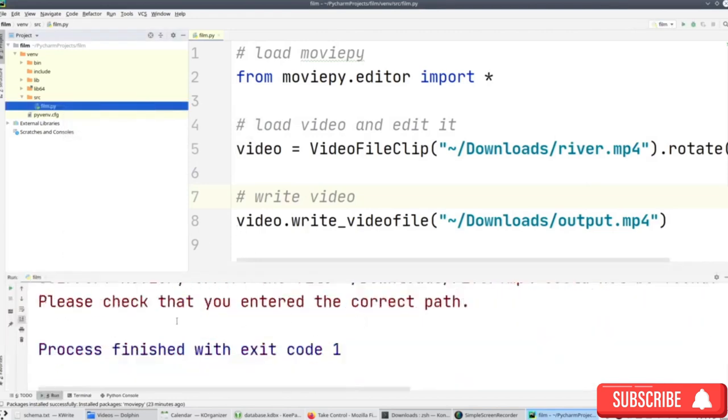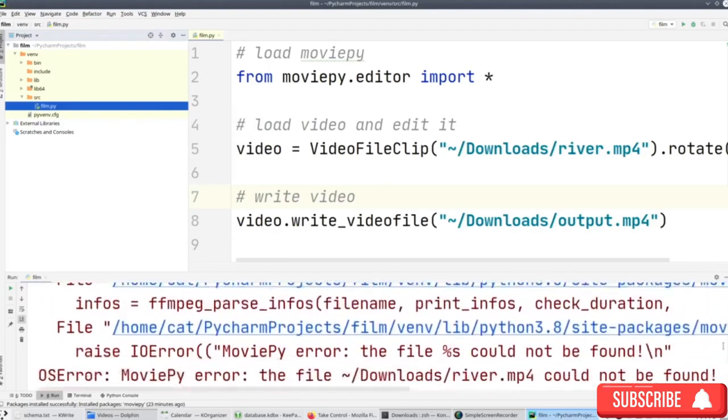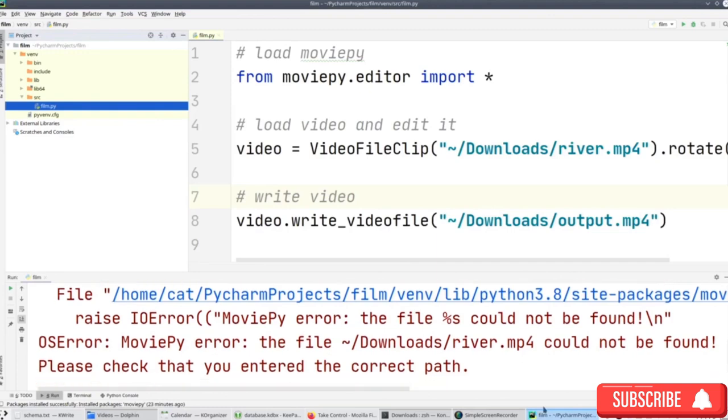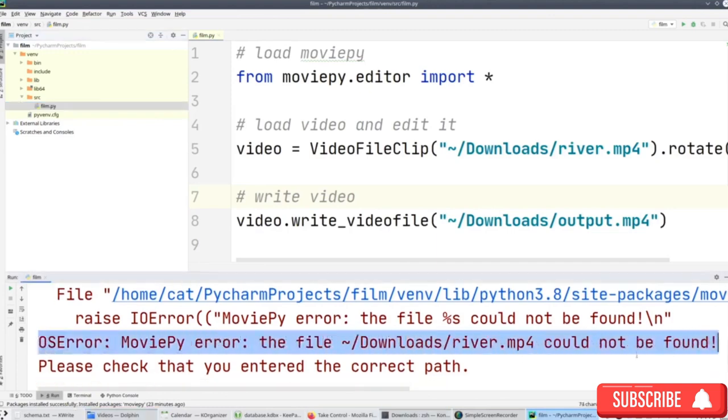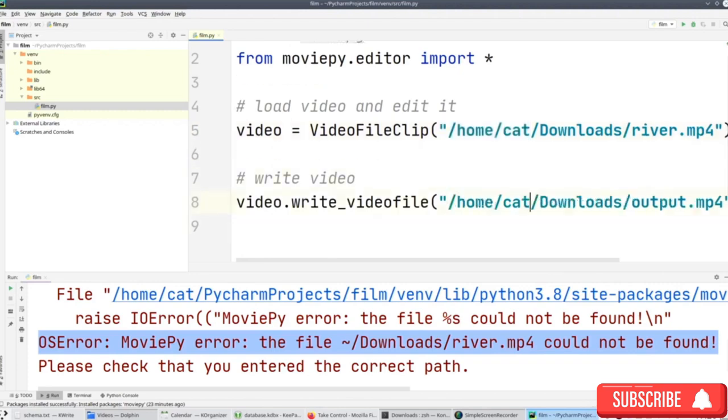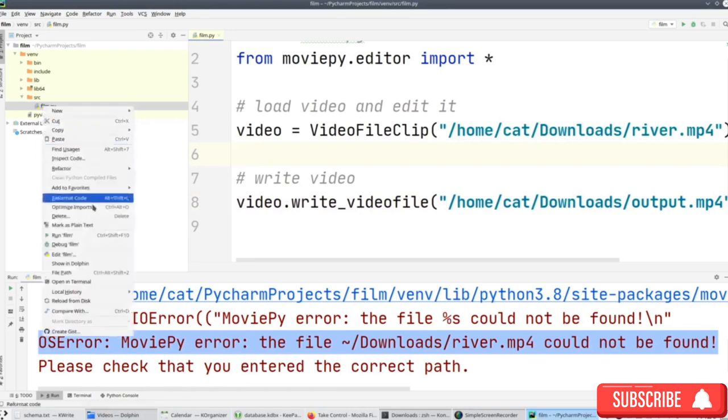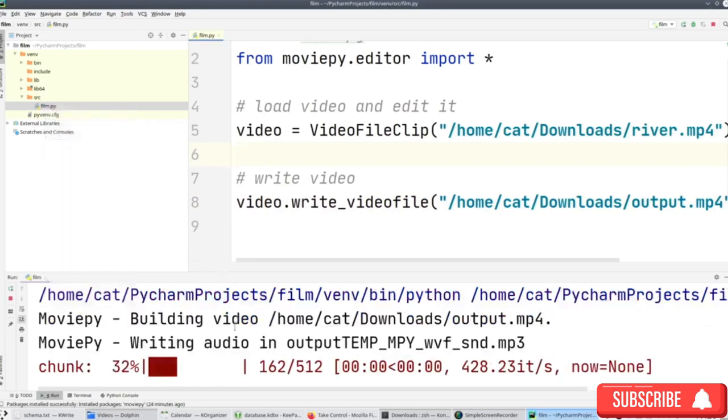So now you'll see it starts the program, and in this case the directory is not right. You can see the error it's throwing. The file could not be found. So you want to make sure that the file path is correct, otherwise it won't do anything. And in my case that's the correct path. If your path is not correct, it will just show the error. So right click on it, run.